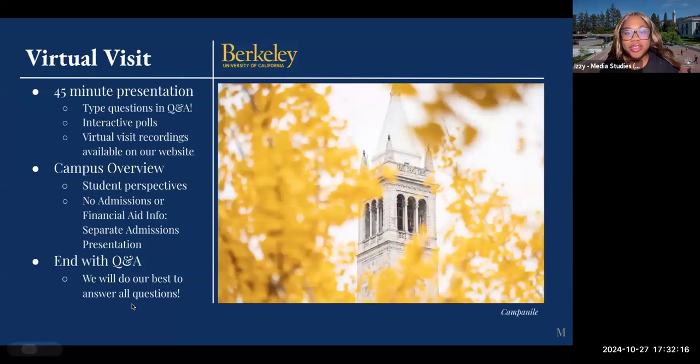What are you about to get in store for today? So we have a 45-minute presentation. Throughout this presentation, we'll be going through history and facts, housing and dining, all that good stuff. We will not be talking about admissions. That is a separate presentation hosted by the admissions office, but we'll be going through all the amazing things that come with the Berkeley experience, from colleges to education and all that good stuff.